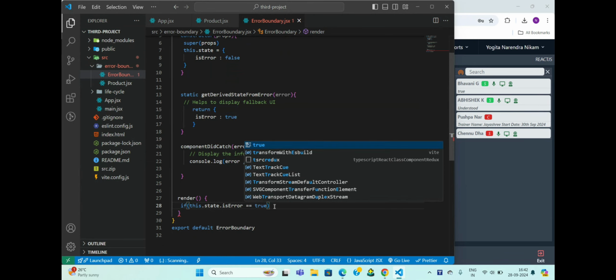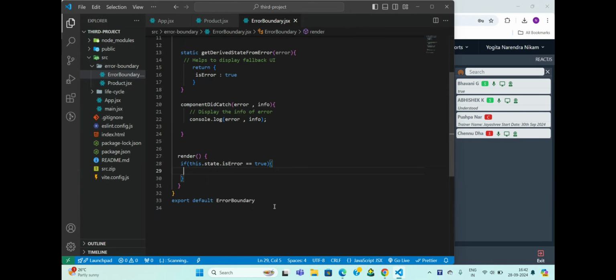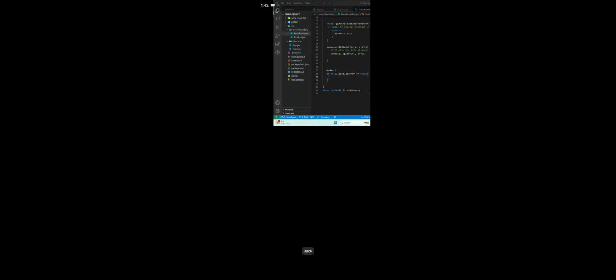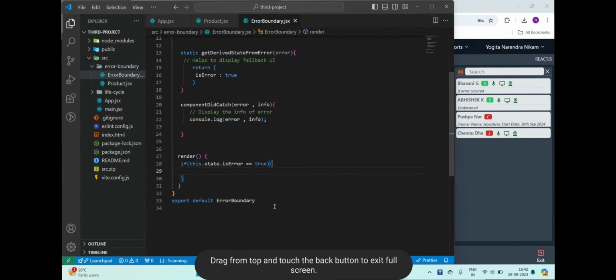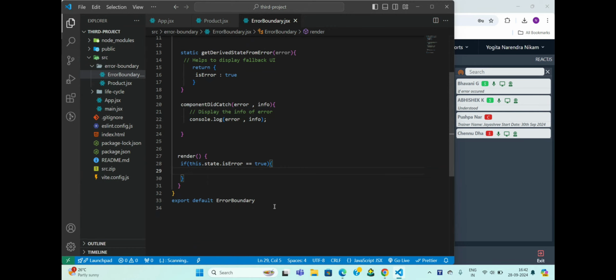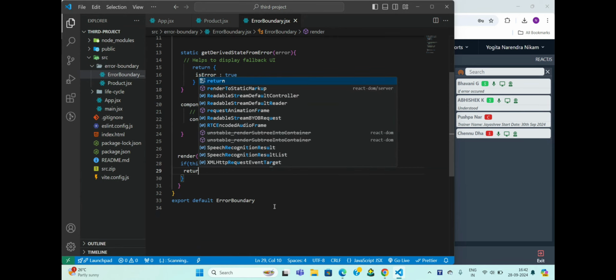Can you tell me what is the meaning of this condition? If this.state.isError is equal to true, means what? Yes, it means if the error has occurred. Correct. If there is an error. Now you have already seen that if an error occurs, our screen goes blank. So we don't want our screen to be blank. We want to display some fallback UI. So if there is an error, we will return a fallback UI.